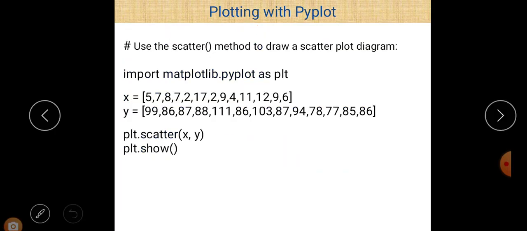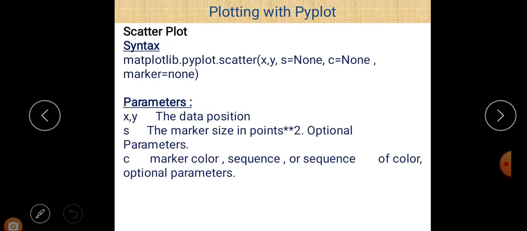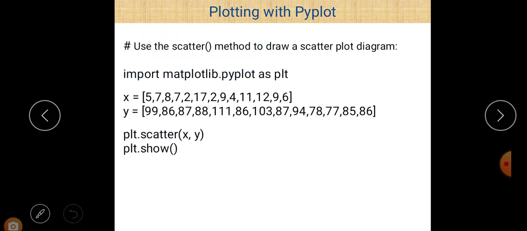Now you can easily see the program here. Here are the value of x and the value of y. So two lists are there, x and y, and we have to plot a scatter chart using these two values. We don't take any color or any marker size or marker here, so default values are considered. So this is a simple program to plot a scatter chart.